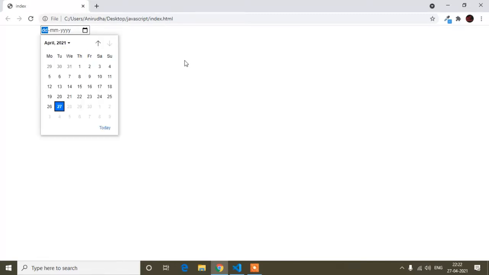So here you can see, this is the normal HTML date picker. The date picker is open, and now the future date. Today's date is 27 April 2021, so you can see here April 2021 and the date is 27. But now if I want to select a future date, you can see all the future dates are disabled, and the next button is also disabled.